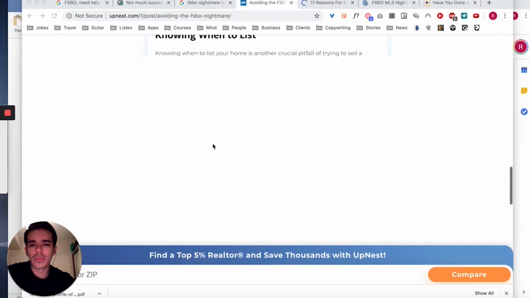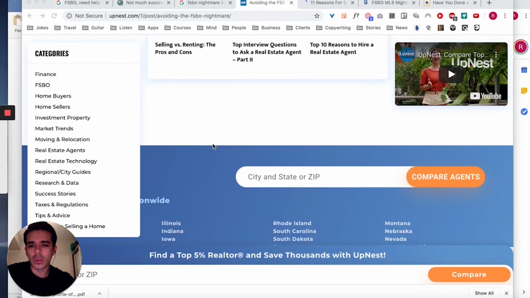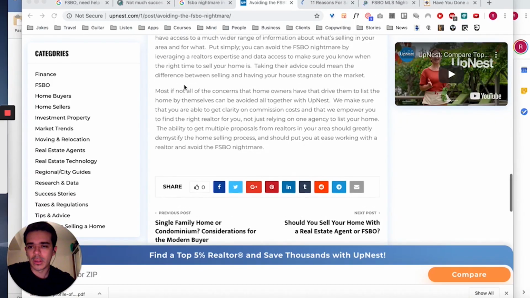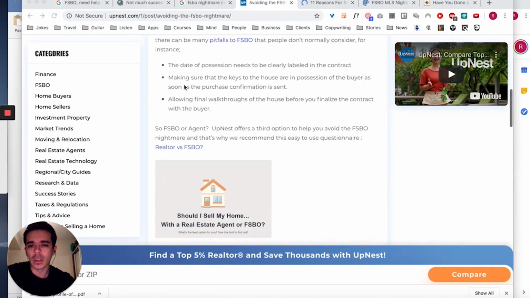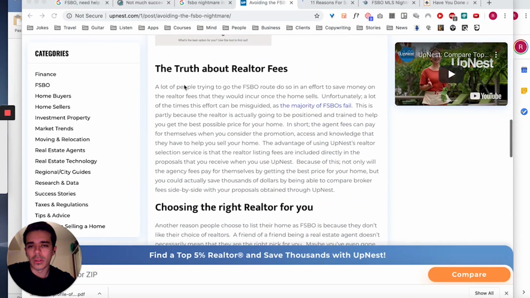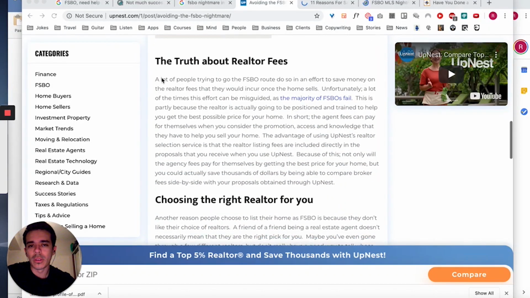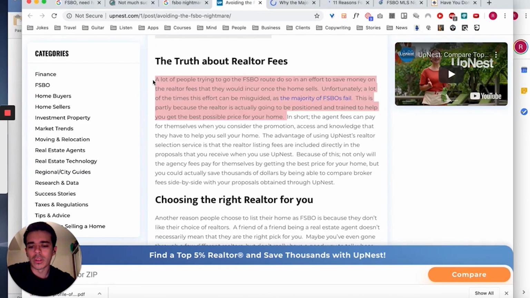Okay, so this is an article. I'm just going to check really quickly to see if there are any replies to this, because sometimes it's really good to check the comment section here. So, the truth about realtor fees. They'll do it because they want to save money. Unfortunately, a lot of times this effort can be misguided. Excellent. Interesting. See, so that's a really good reason to go with the realtor.